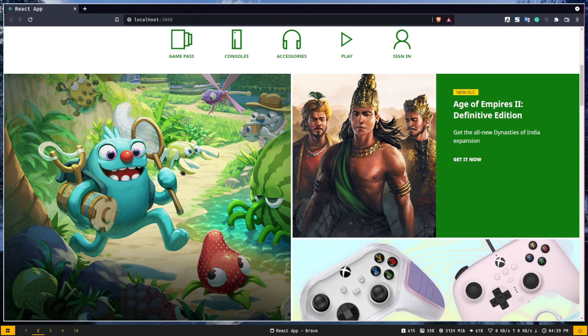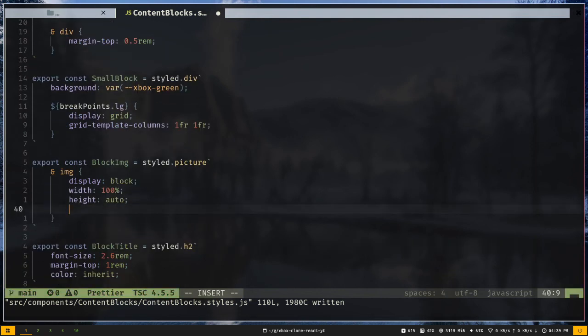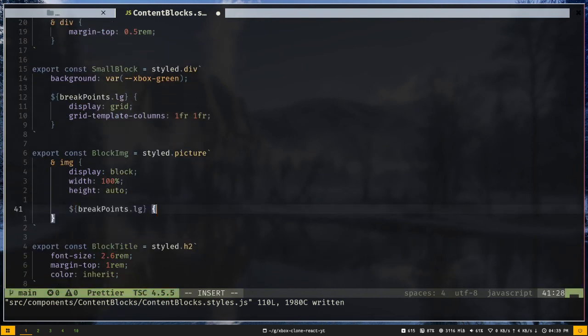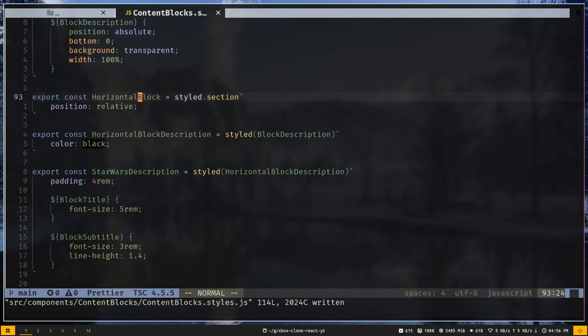And now we need to select the image. We need to make the image height 100%. So inside the block image, let's add the breakpoints. And we need to give height of 50%. Not 50, 100%. And now we need to go to horizontal block description, which is this one.